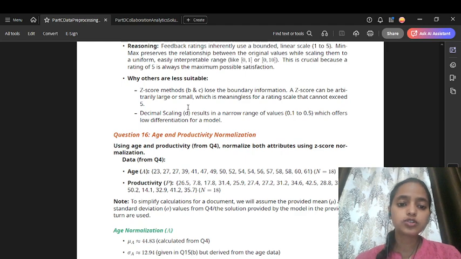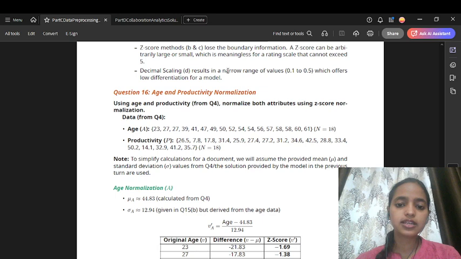Why are the others less suitable? Z-score methods B and C lose the boundary information. A Z-score can be arbitrarily large or small, which is meaningless for a rating scale that cannot exceed 5. Decimal scaling D results in a narrow range of values, 0.1 to 0.5, which offers low differentiation for a model.